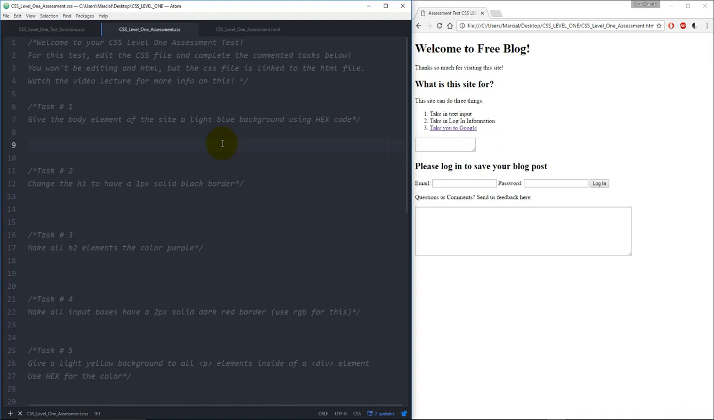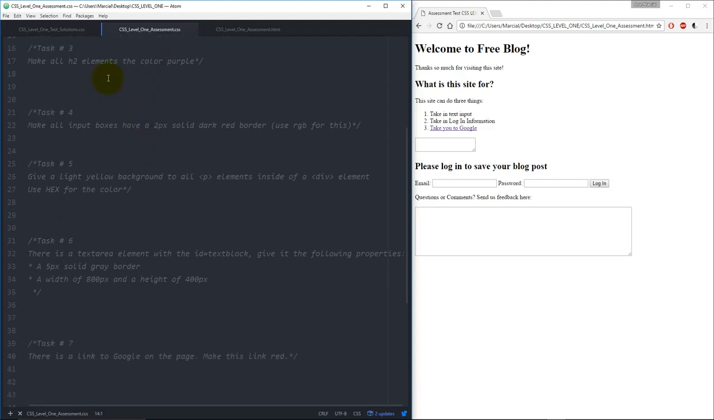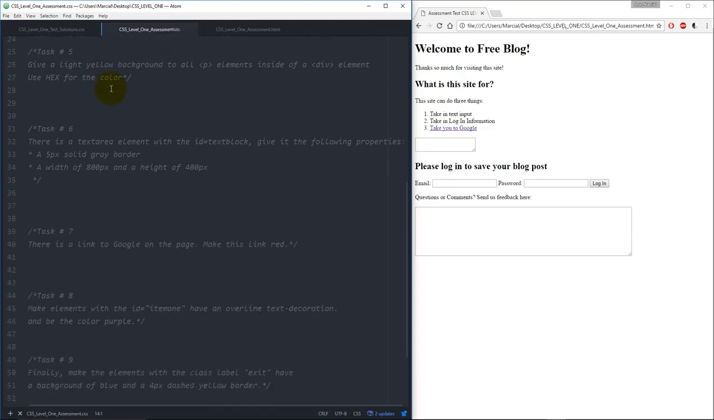And don't worry about any particular shade of light blue. It's really up to you. And then you have task 2, change H1 to have a 1 pixel solid black border, etc. So you can see here, you're going to be editing this CSS little by little until it essentially matches what looks like the solutions. Okay.